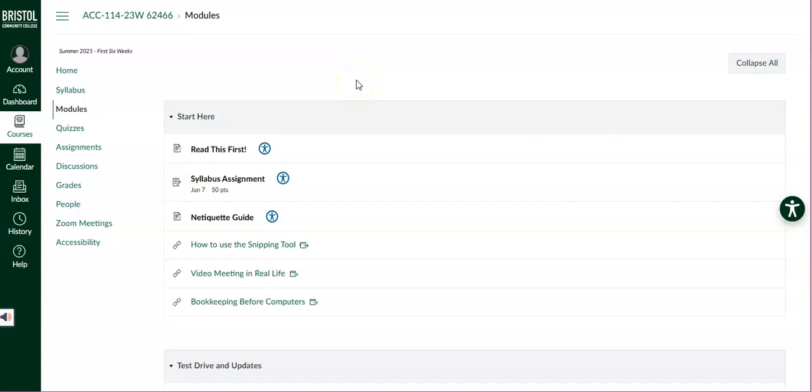When you first enter the Canvas space, you'll have this Start Here module. Make sure that you read this first. There's a lot of information in here that will answer a lot of your questions.